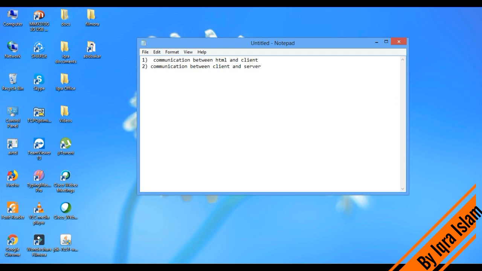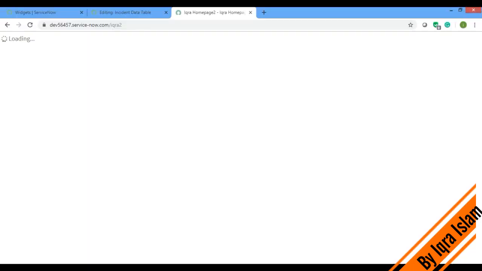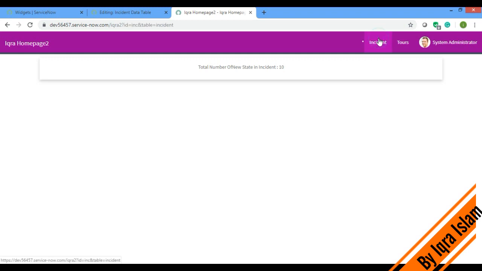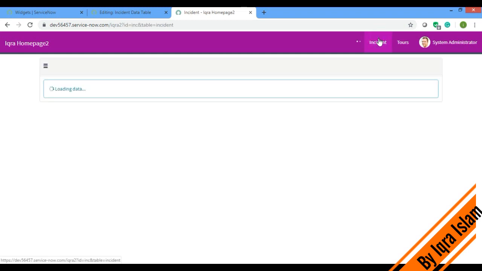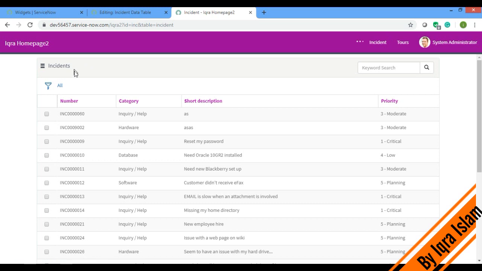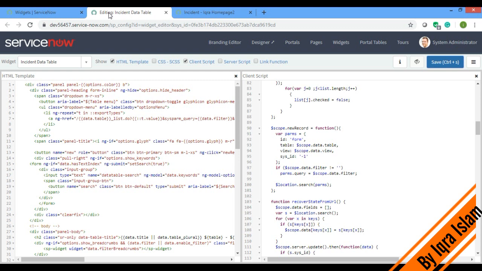Okay, so there's a small thing that I'll be doing. This is my portal page. I'll make a button here which will update the short description. If you click any of the records, then you will be able to update the short description, and if the checkbox is not clicked, then you won't be able to update the short description. So let's get started. The first thing that I need to do is add a button here in the data table widget.